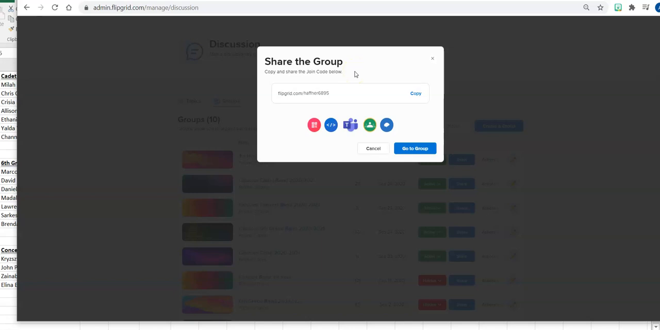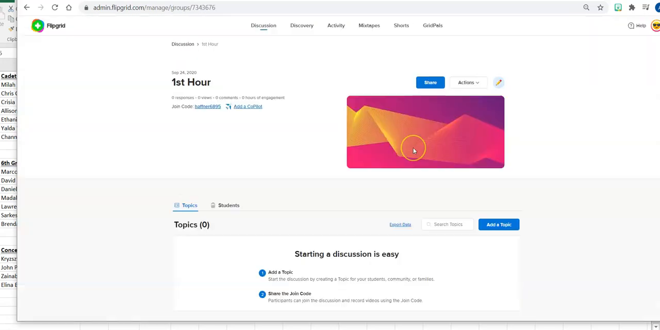Or you might want to embed either your assignment code or your class code directly into Schoology. We're going to save that for the next video. But if you need to, you have these different options of how you want to share your group. And then I'm going to click Go to Group.